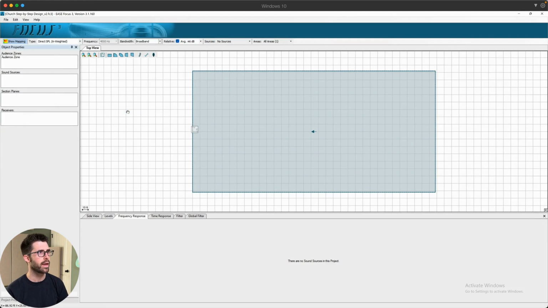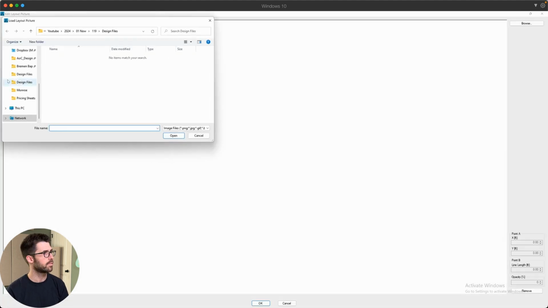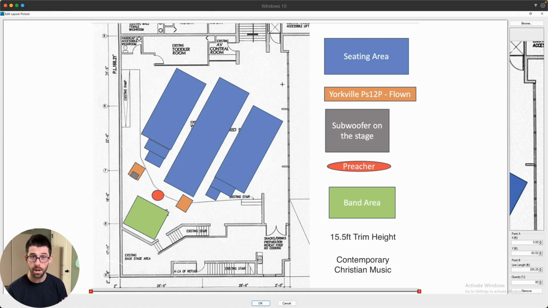Okay, we're going to click OK. And we want to import that layout picture. So I'm going to click right here on layout picture. It's going to prompt us to look for the file. I have it favorited up here. Going to go to assets, click on church layout. You can also do a JPEG. So I think PNG, JPEG, and a couple other formats.